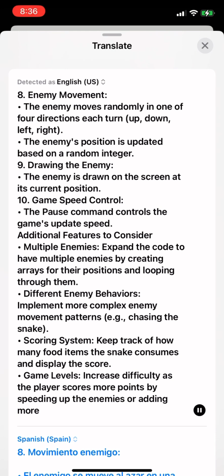8. Enemy movement: the enemy moves randomly in one of 4 directions each turn: up, down, left, right. The enemy's position is updated based on a random integer. 9. Drawing the enemy: the enemy is drawn on the screen at its current position. 10. Game speed control: the Pause command controls the game's update speed.